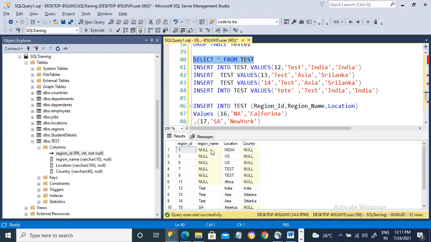So here region name is null, right? What I wanted to do is make this null region Asia. I wanted to update this particular region name which has null value to Asia, as well as all the records which have country null.